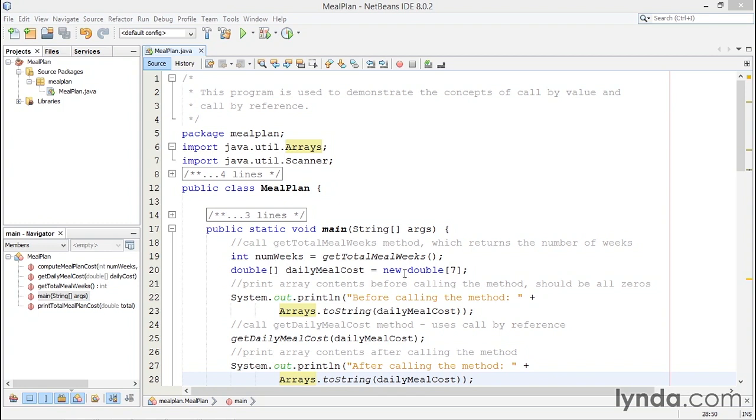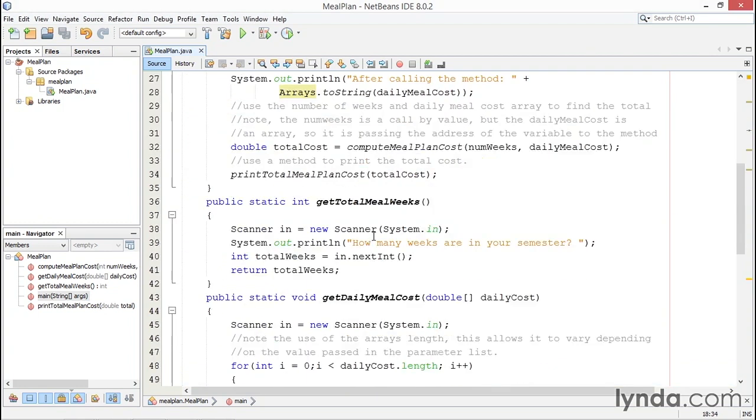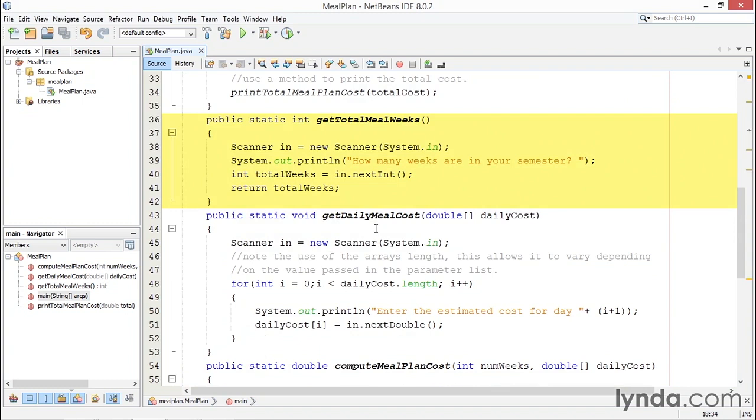I'm going to scroll down, and you'll see the first method, get total meal weeks, does not take anything in the parentheses. There are no parameters, but it is going to return the value received from the user when we ask them how many weeks are in their semester. We'll read it into total weeks and we'll return that value. That's why I have int here after the word static.